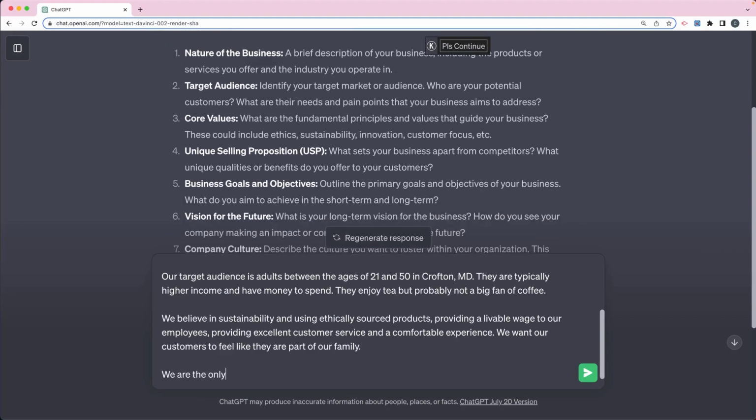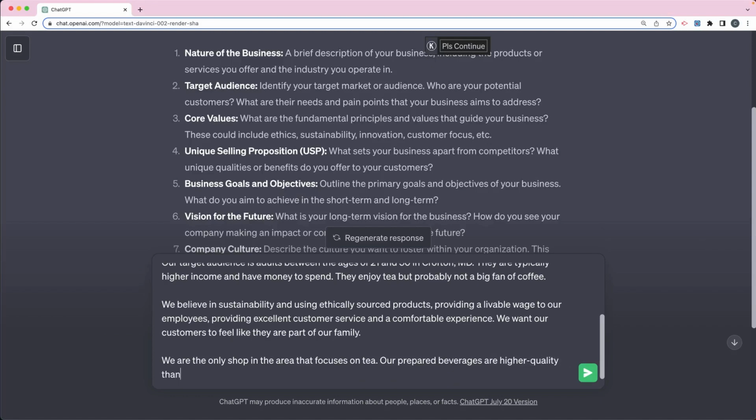We are the only shop in the area that focuses on tea, and our prepared beverages are higher quality than our customers can find in local chain coffee shops. All right, that's our unique selling proposition.